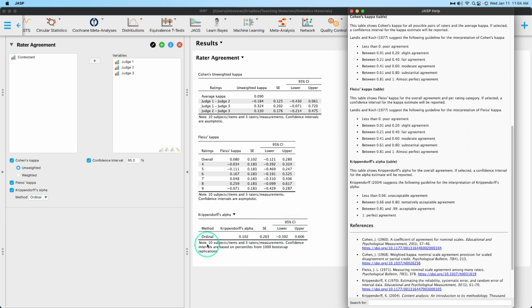So this note is a little bit different. Okay, so we've got note, 10 subject items, three raters measurements. Confidence intervals are based on percentiles from 1,000 bootstrap replications. That's pretty cool. So Krippendorff gives you a boost. So that's how you do the rater agreement function in the reliability module in JASP.